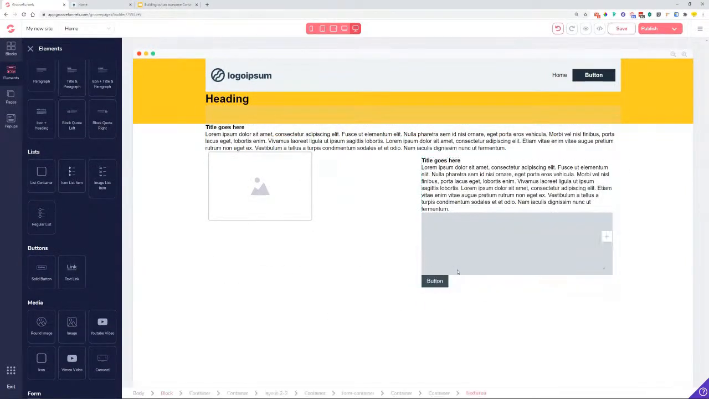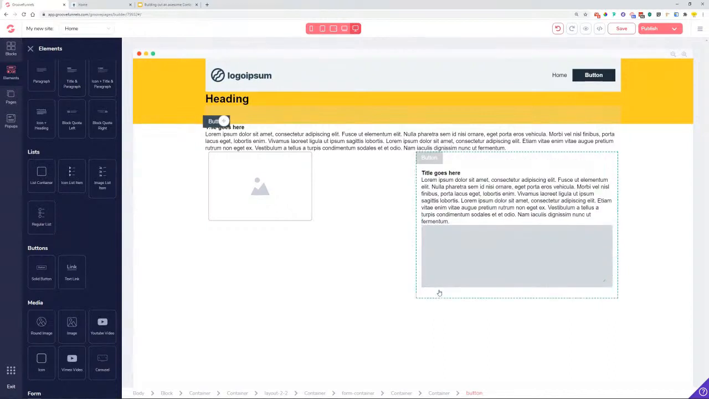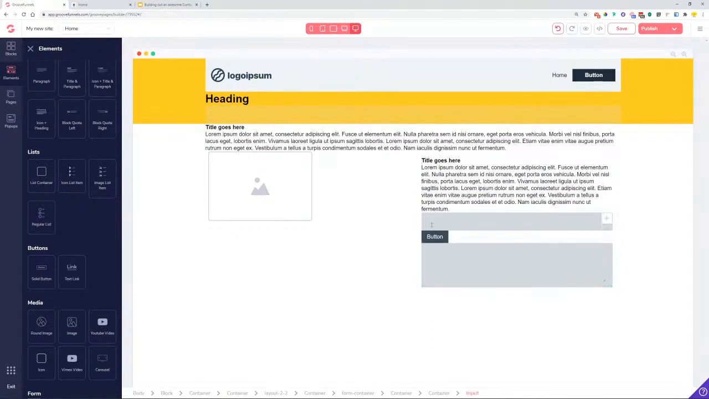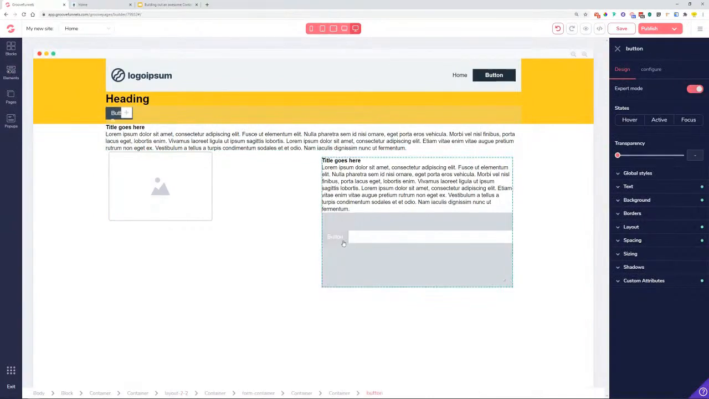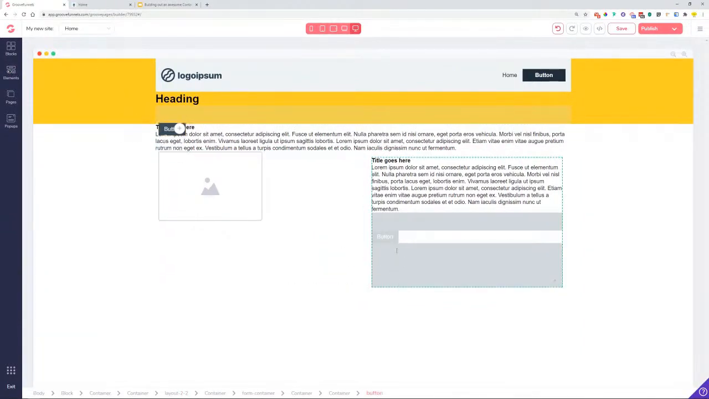And a button will be pulled out. Did you see when I actually hold the button, it is giving me this dashed border around the button. When I move it around, it is actually showing this border around here. So this means that we are in the form container where we actually need to be. There we go. So we placed it inside.